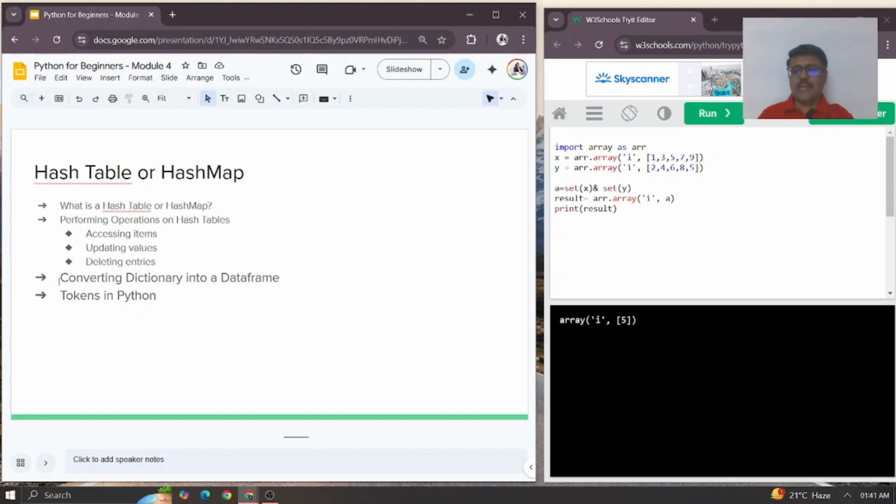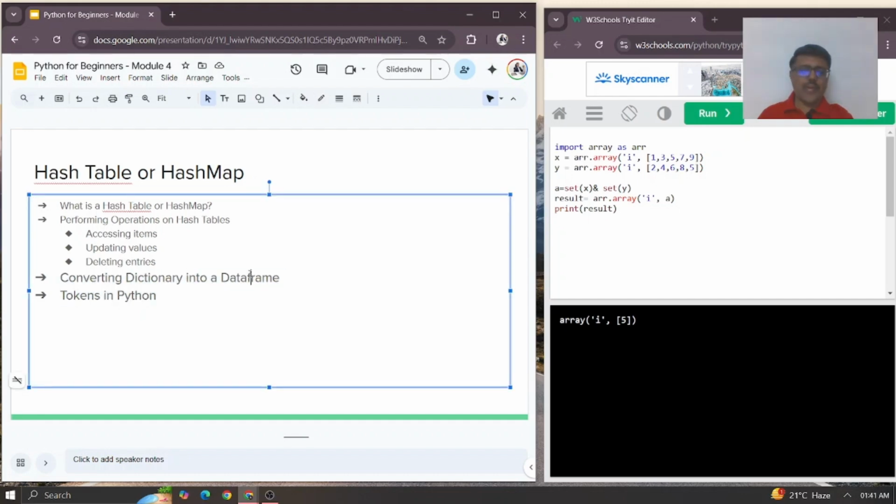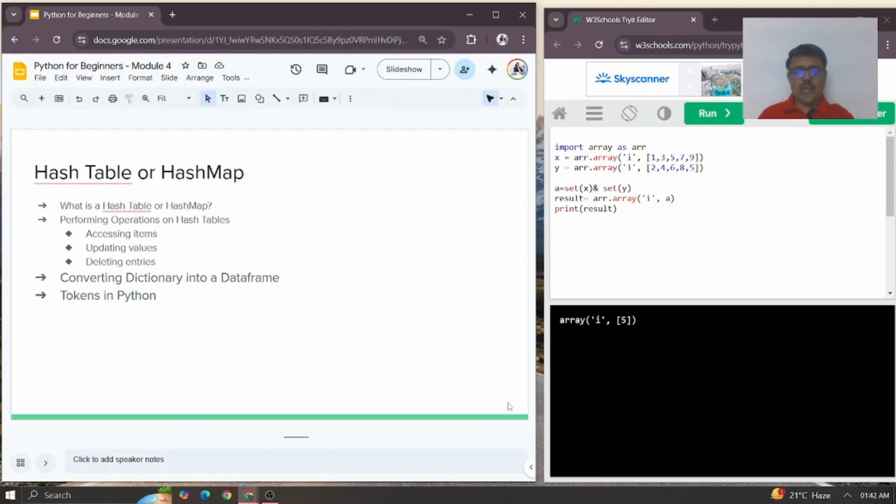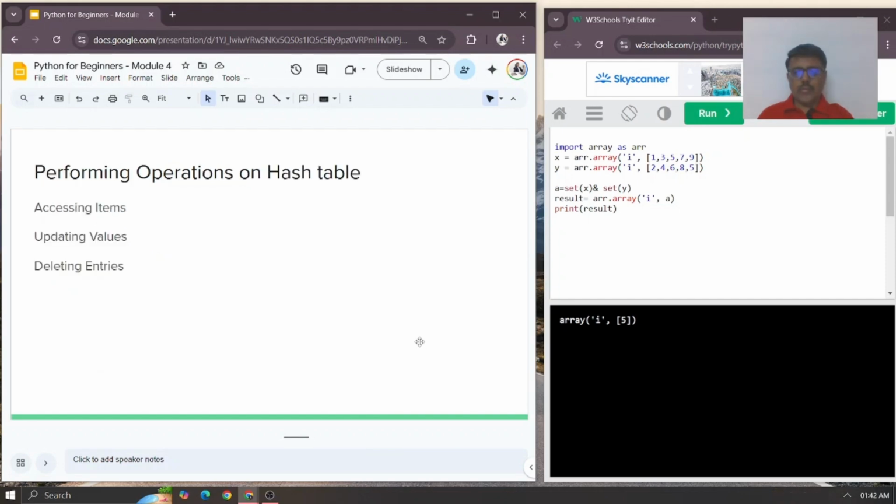Also there is an interesting thing called converting a dictionary into a data frame. You remember I explained dictionaries in detail. The dictionary is very important when you are using data frames, which is a key thing in NumPy or even pandas, and everywhere you'll be using that. And then we'll be learning a little more about tokens in Python. Maybe I'll cover it in one of our sessions. Is that clear? So you can try this and go through them as well.